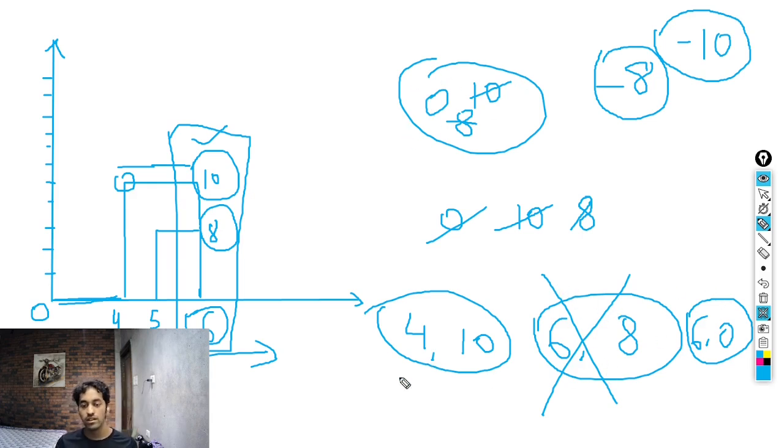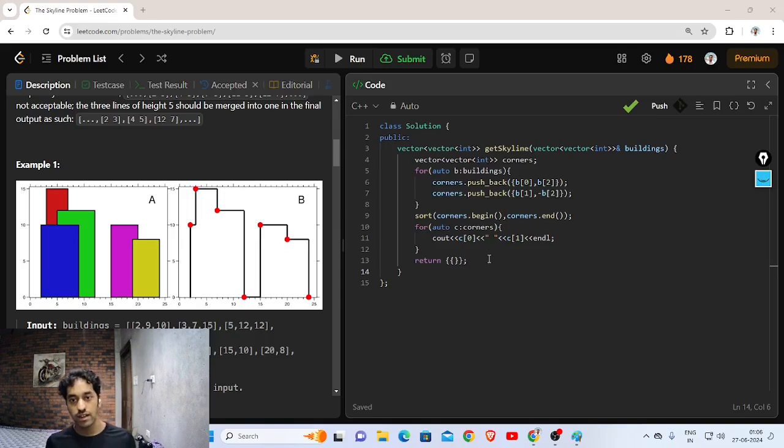This extra thing would come, and that will be the right answer. So if we have the same x, then we have to update the height based on ascending order of the absolute value. But since they are negative, we have to do it in descending order. So let's start. Let's remove the print statement here.